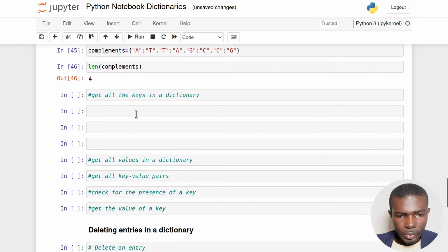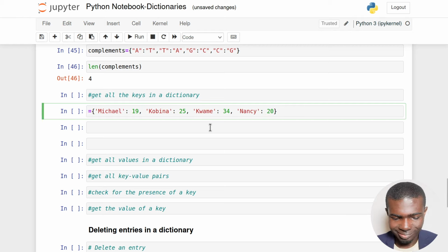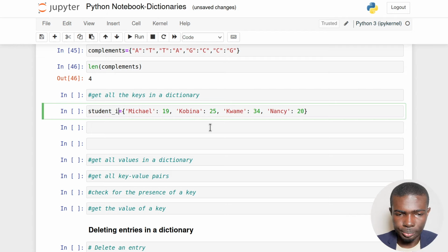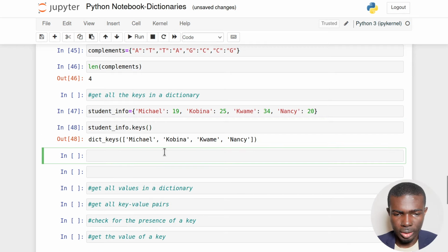So how to get all the keys? First of all, let's look at creating a dictionary. So let me just say my index2 equals, and then I'll paste this there. Now let's make this realistic. Let's say these are students. So student info. If I want to get all the keys, then I can say student info dot keys. So this will give me all the keys.